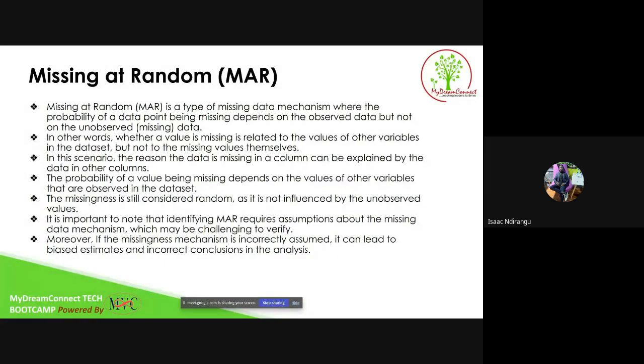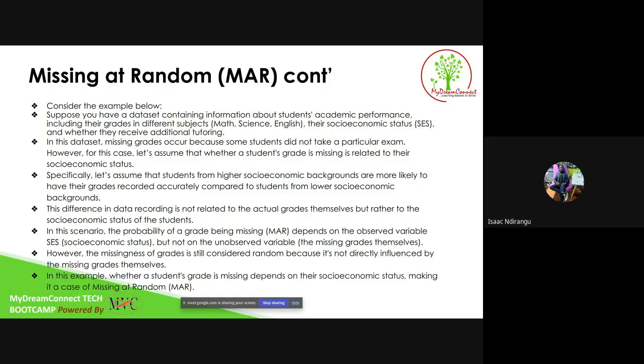As I had mentioned earlier, it is important to note that identifying MAR requires assumptions about the missing data mechanism. This is the assumption I'm talking about now. So let's assume in this case, analyses have shown that whether a student's grade is missing is related to their socioeconomic status. Specifically, let's assume that students from high economic backgrounds are more likely to have their grades recorded accurately compared to the students from lower socioeconomic backgrounds.